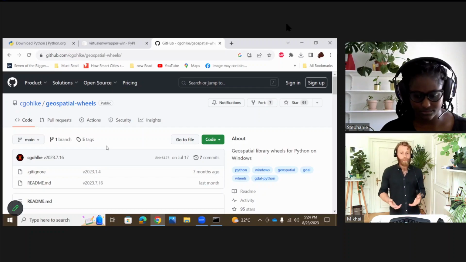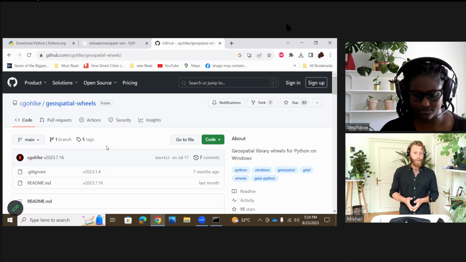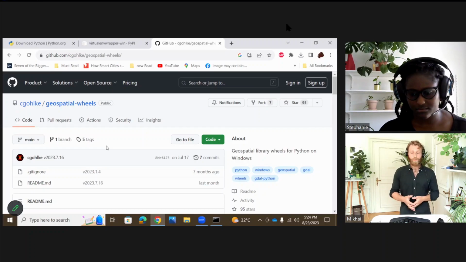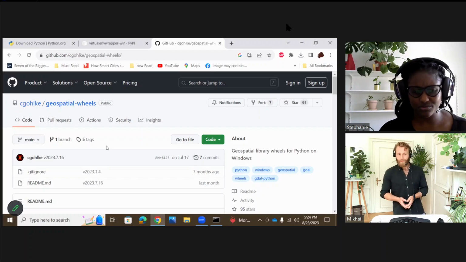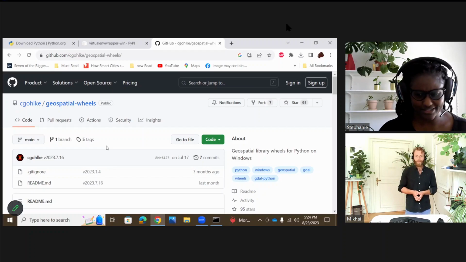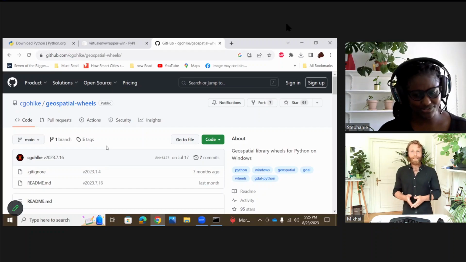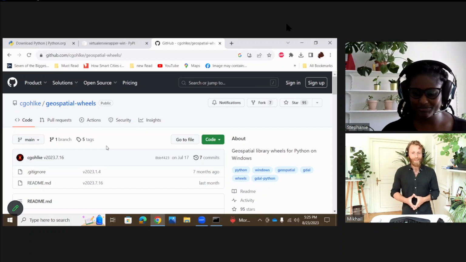So there would be a wheel for NumPy, there'd be a wheel for SciPy, but in those cases we didn't have to look for them. The pip install was able to find the wheel and install it itself. The pip is almost like your compass or something. It's like the scouter. Yeah, I guess that could be a way of looking at it.